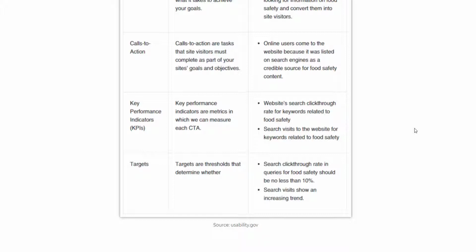Then targets. Targets are thresholds that determine success. For example, search click-through rate in queries for food safety should be no less than 10%. Search visits show an increasing trend.